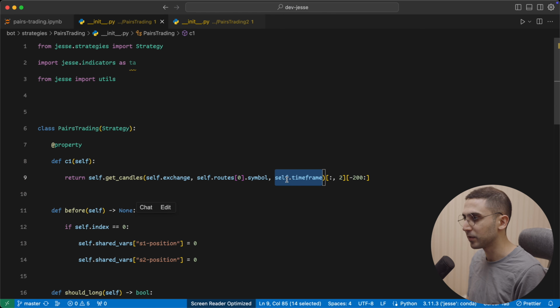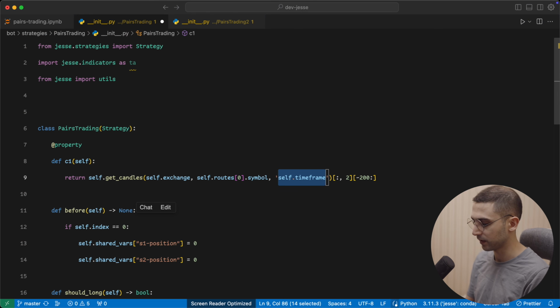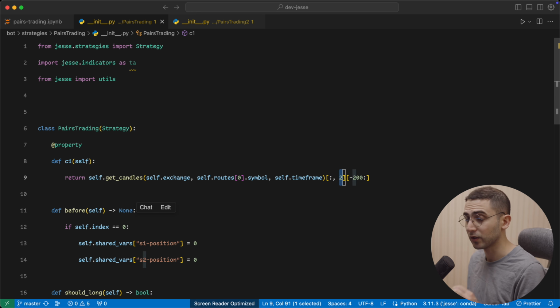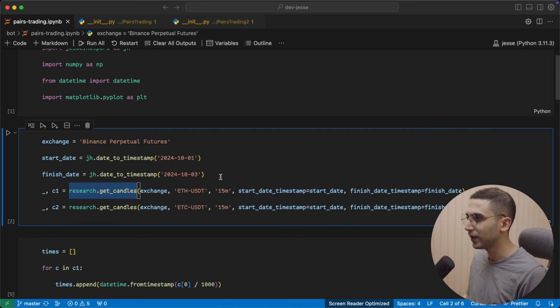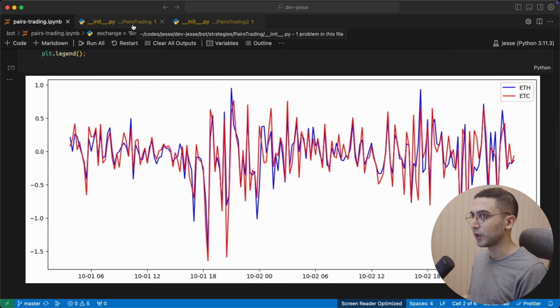Now, I'm also doing the same thing for time frame. So I'm passing self.timeframe, which will give it whichever time frame that I pick here. So instead of simply saying 15 minutes, I'm using self.timeframe. And because I want only the closing price, as I showed you earlier in the Jupyter notebooks, I'm selecting all of them, but only the closing prices, which has the index of 2, but I'm also selecting only the last 200 candles. And why is that? Well, in the Jupyter notebook, we only had candles for 2 days, right? But when we are backtesting, let's say we want to backtest it on multiple months.